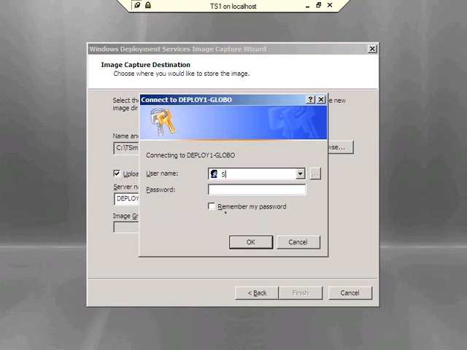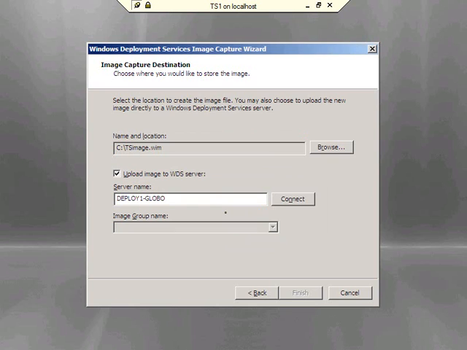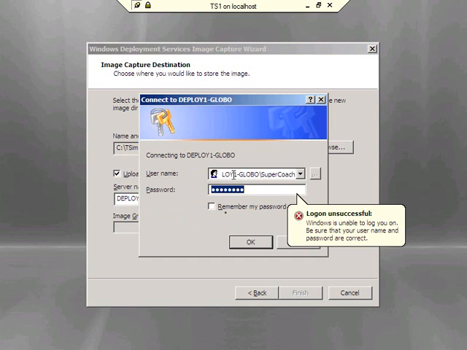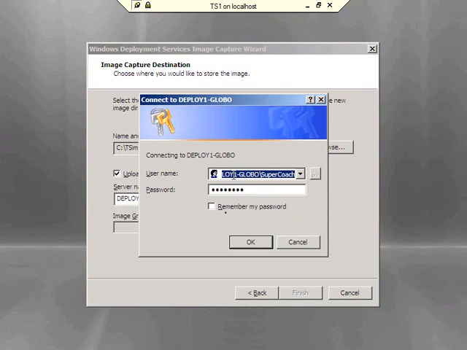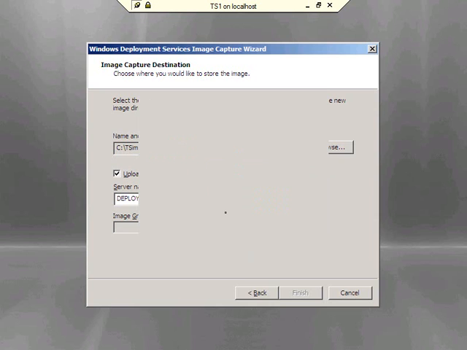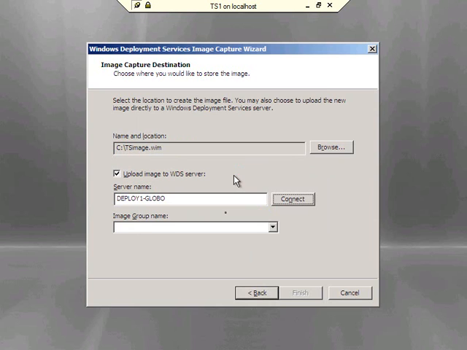All right, so now I'm going to go ahead and use my SuperCoach administrator credentials. And we'll press the enter key. Oops, looks like we need to try that one more time. Let's try globomantics/SuperCoach. There we go. So don't forget that you need to include your domain name. Pressing the enter key. Okay, that seemed to connect.